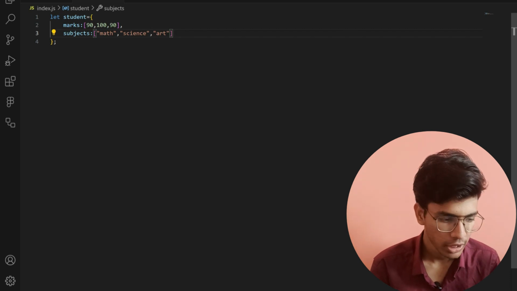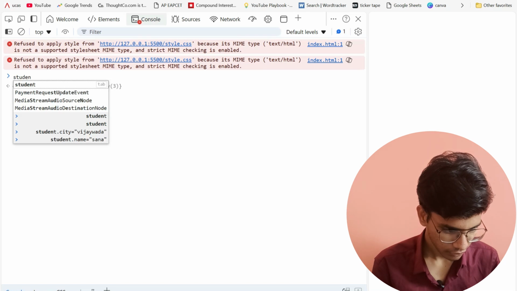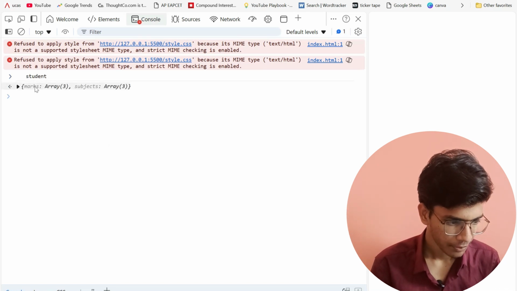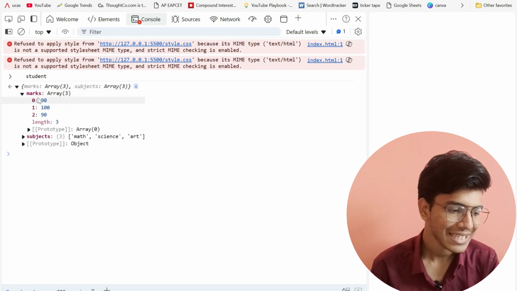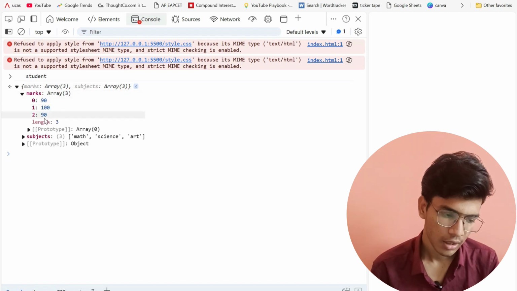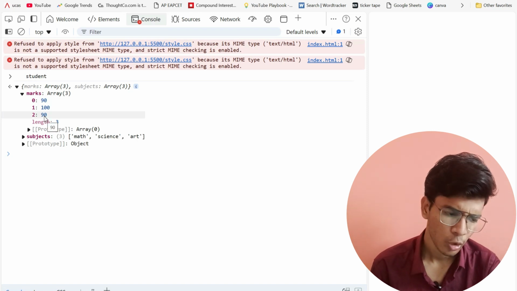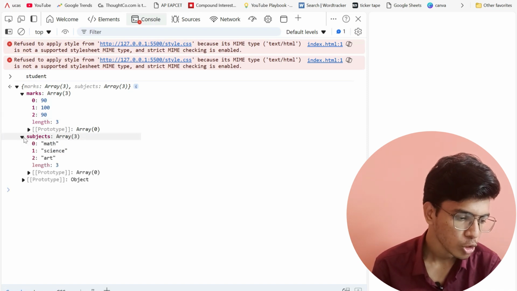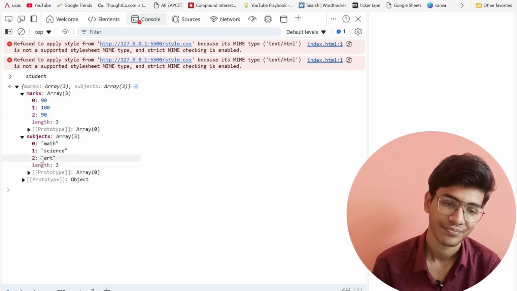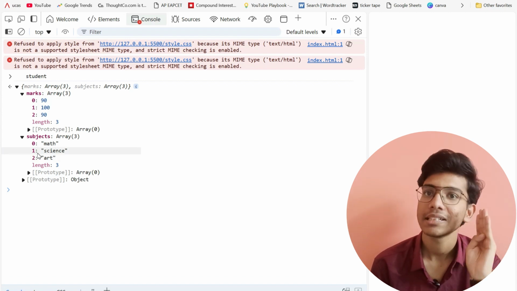Now let us see the output here. I will write student, enter. You can see that my student object is having marks, and marks is storing three values 90, 100, 90 as an array. So a key which is known as marks is storing an array. Similarly, another key is also storing an array in itself. Like this we can store arrays within the object.